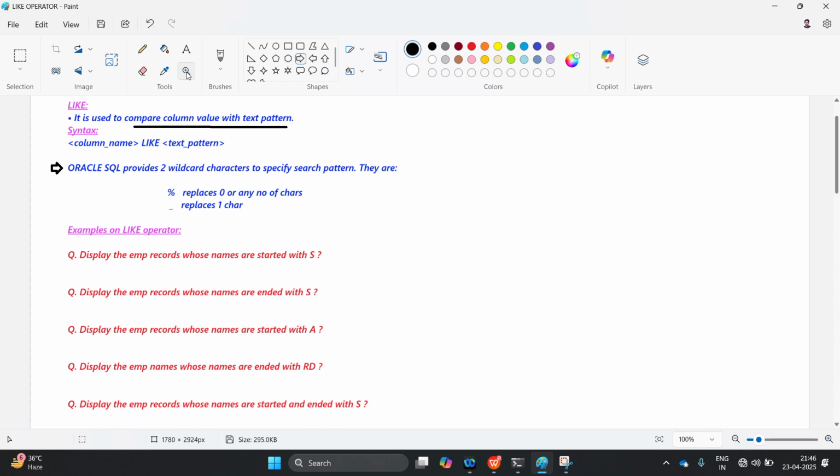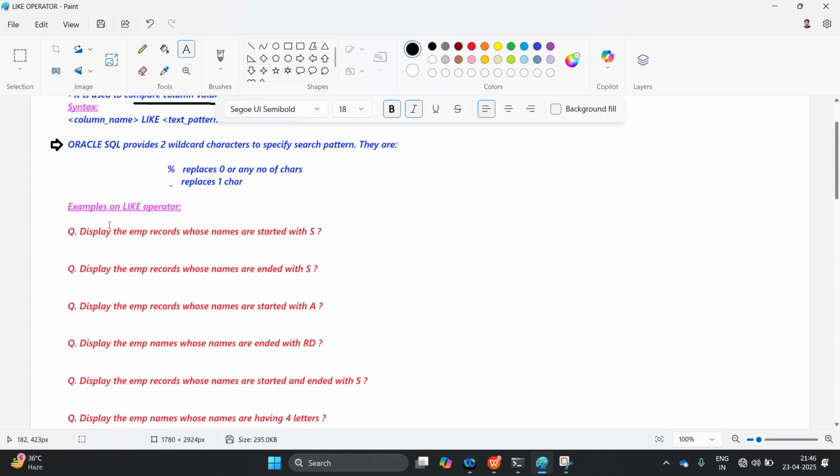So how does the LIKE operator perform? For better understanding, we take some important queries so that you can easily understand how the LIKE operator performs. Display the employee records whose names start with S. Means we want to display the employee records whose name's starting letter is S.